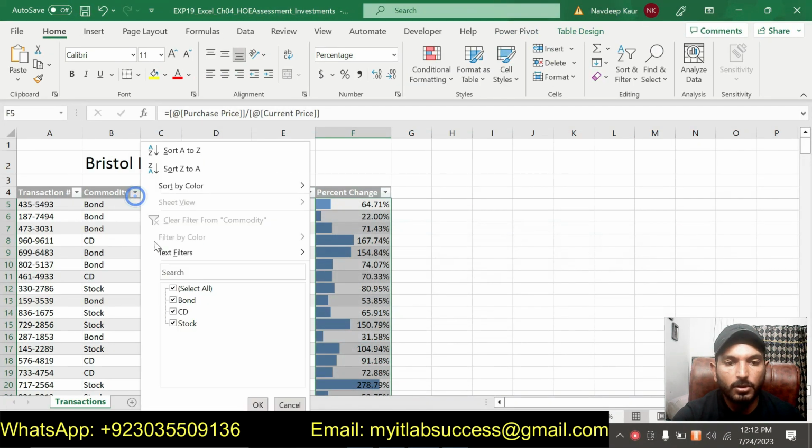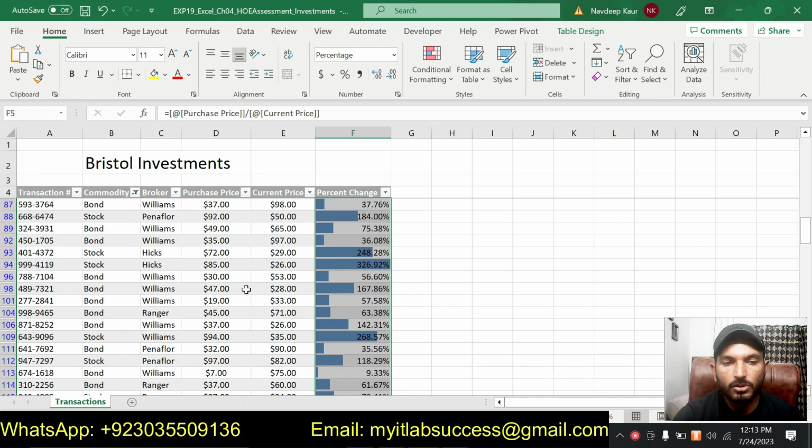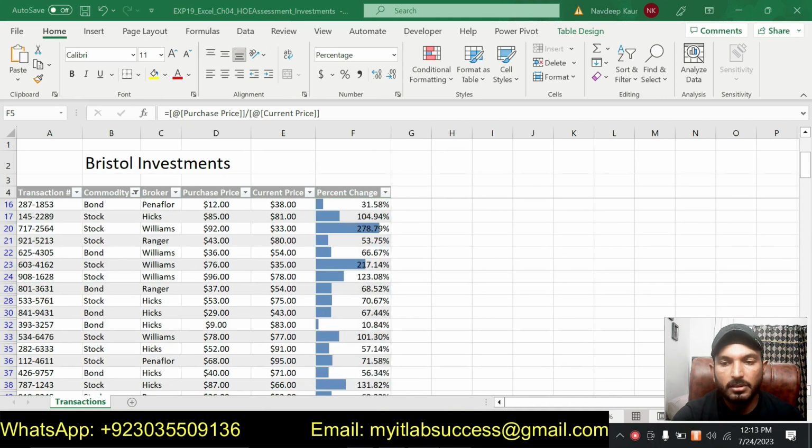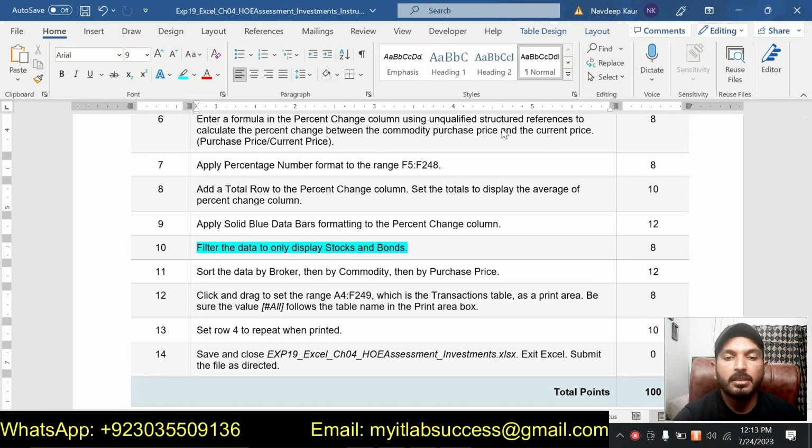So I will go here, deselect this select all button, then select bonds and stock for this one and click OK. Now it is showing the results for only stocks and bond as mentioned in step number 10.